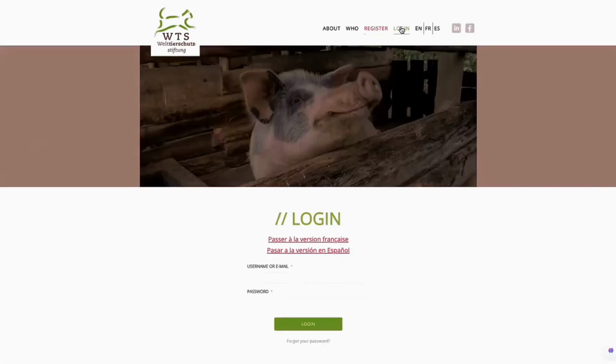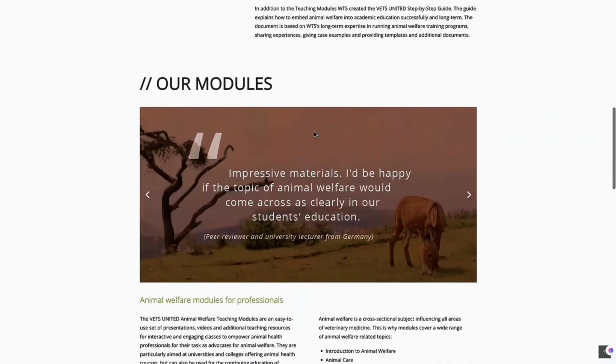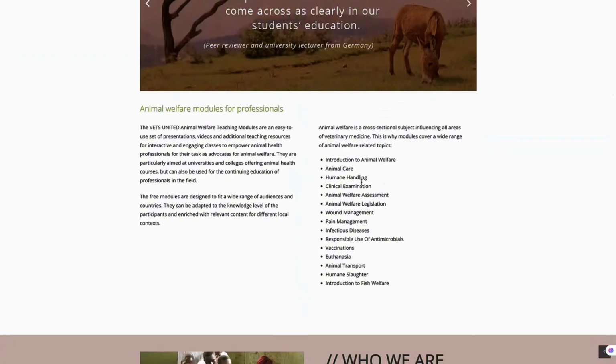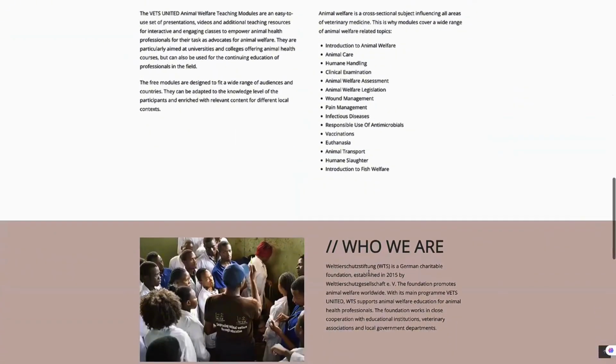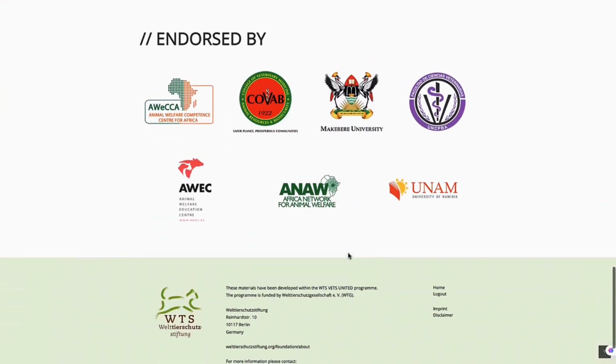Into the login section, then enter your email address that you used to register and also your customized password. Now you have logged into the platform. You can read about us here, VETS United, the modules, and here it is being highlighted the 15 different modules that we already have, who we are, and also the bodies that have endorsed this teaching module.